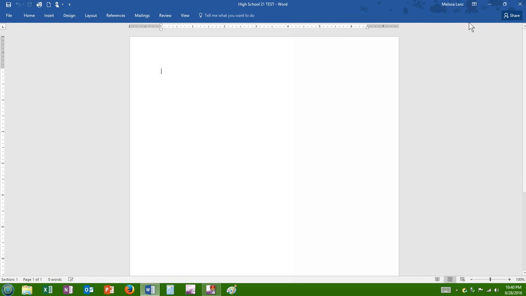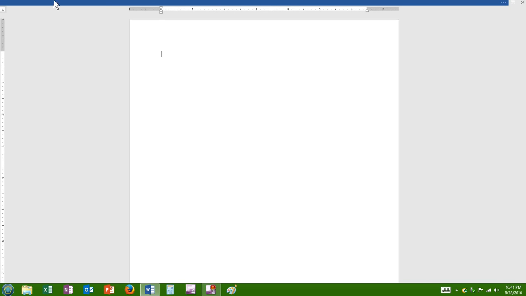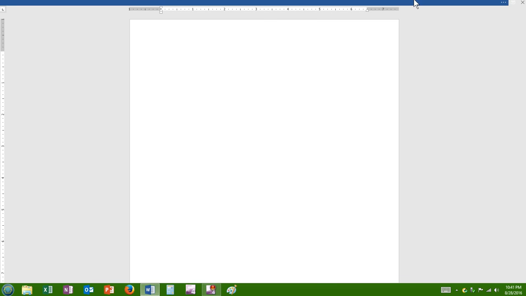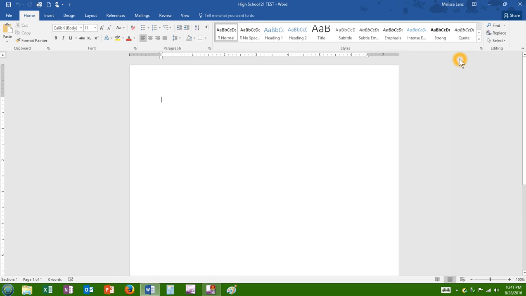Okay. And then the last one is the auto hide ribbon. I don't like this one. I like to be able to at least see my tabs. But when you click auto hide, all of that goes away. So we don't have our title bar up here. We don't have our tabs. We don't have our ribbon. We can get it back. We can click up here and it'll come back down. I don't like to do that. I would rather have them showing. So I would come back over here and I would say, I want to show those tabs and those commands.